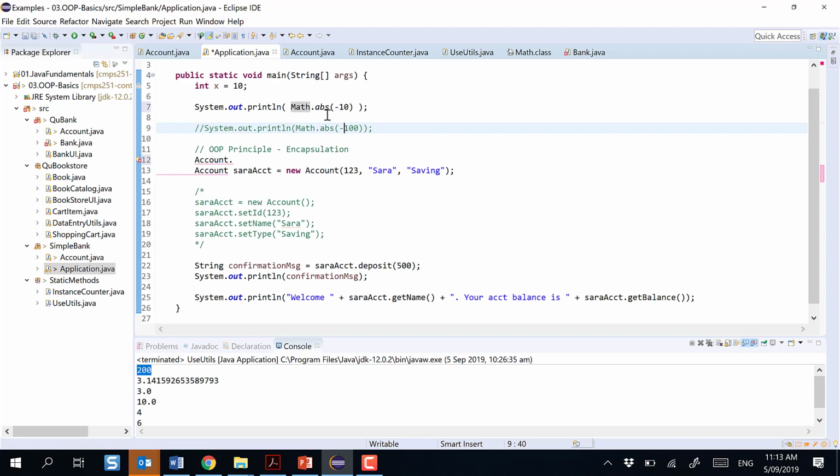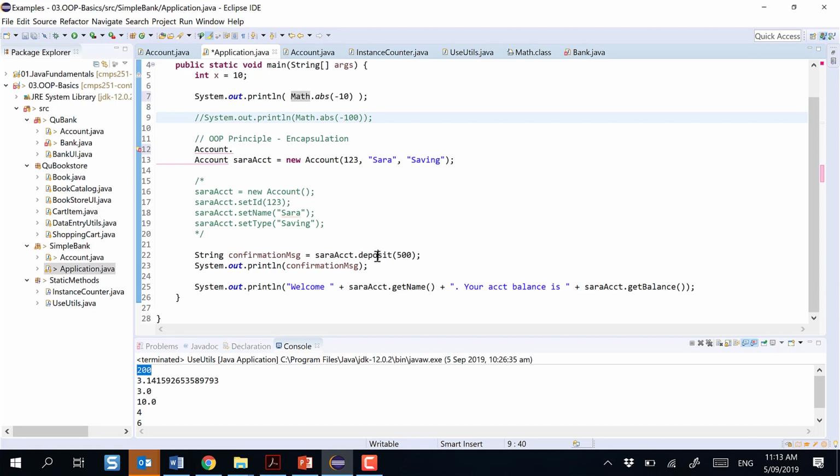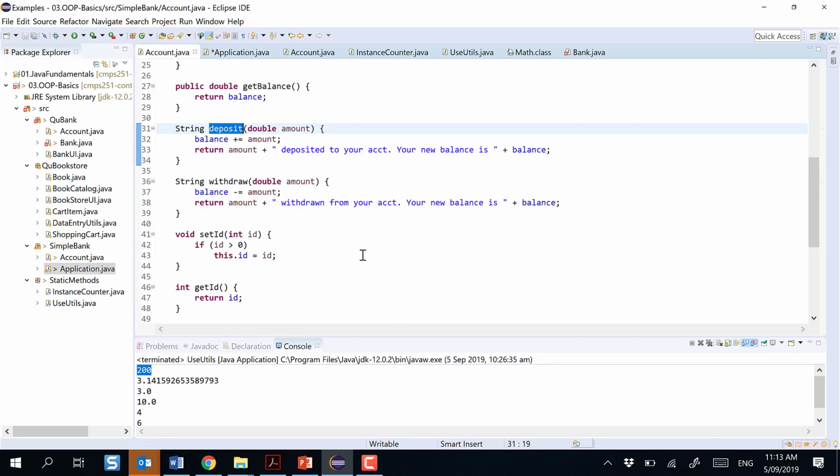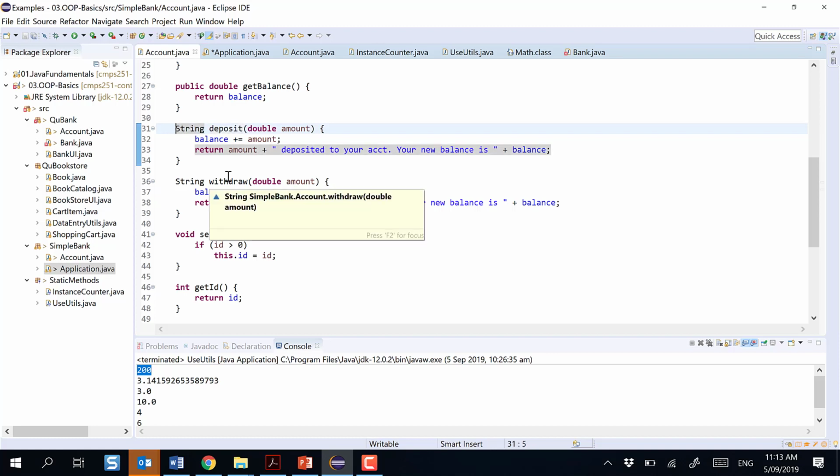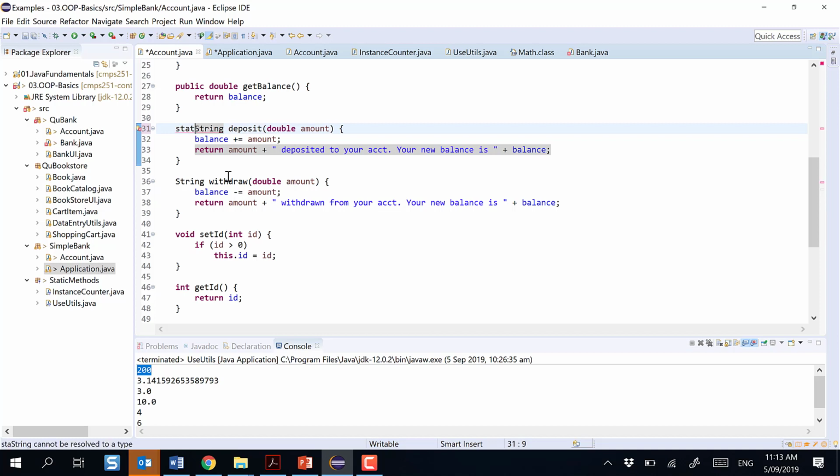What do you think? Remember this deposit? Can I make this deposit, let me jump to it. Okay. Can I make this deposit static? No. Why? Because we need to add a certain amount to a specific account. Very good. Can you see here when I put this one as static, what happened? No, but there is an error here. As soon as I put it static, the compiler is saying, oh, wait, you cannot make this static because for you to call the deposit, you need to have an account first, which makes sense in the real world.